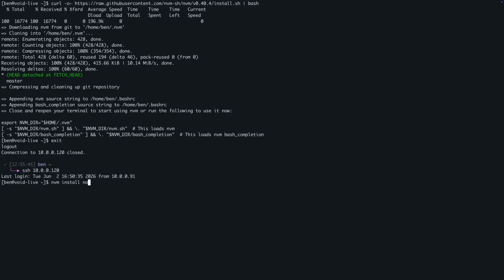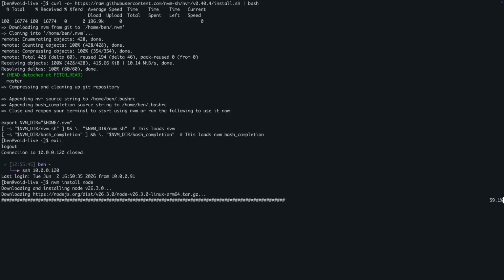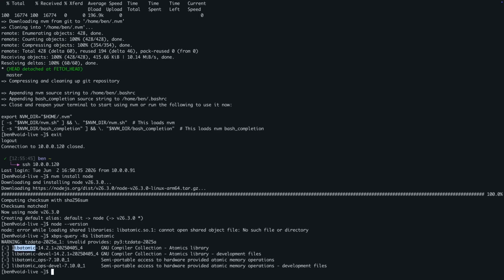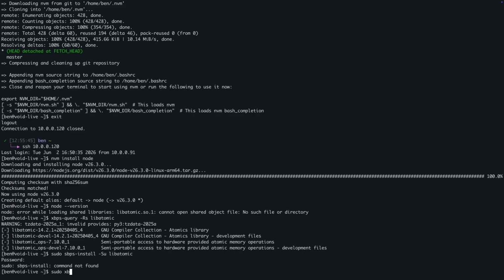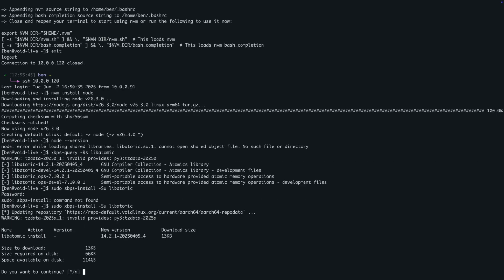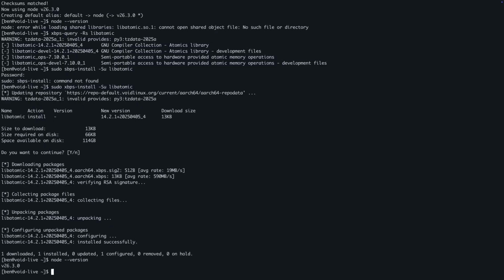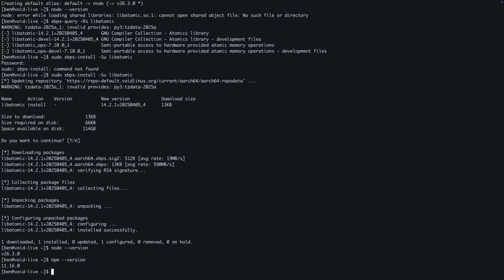Using nvm, I'll install the latest version of Node. To make sure it's installed and working, I'll run node --version, and whoops, looks like I'm missing a shared library. I can check xbps to see if it has the missing library available to download, which it does, so I'll get that installed too. If I can spell xbps correctly, that is. Okay, now if I run a node version check, it works. npm version does as well.